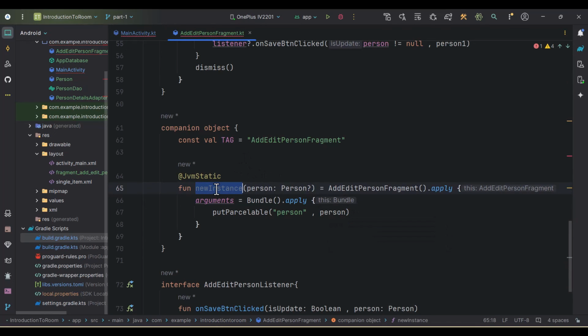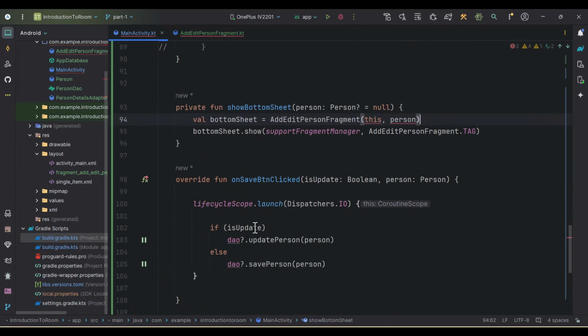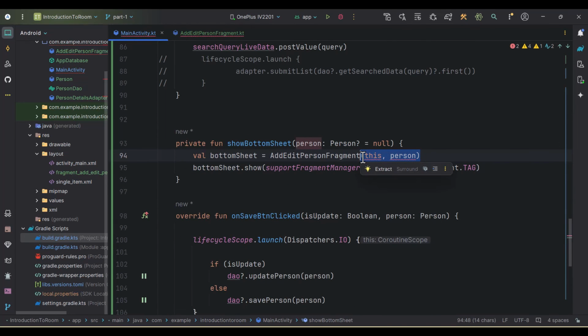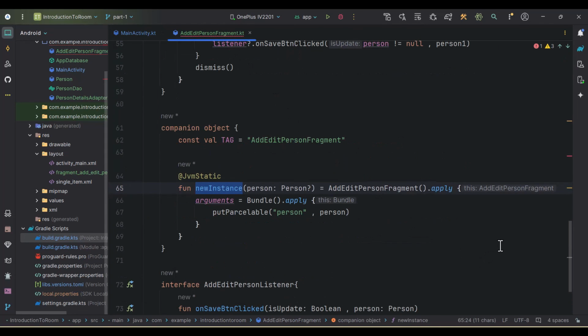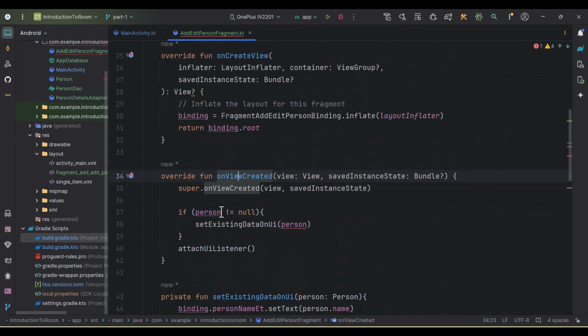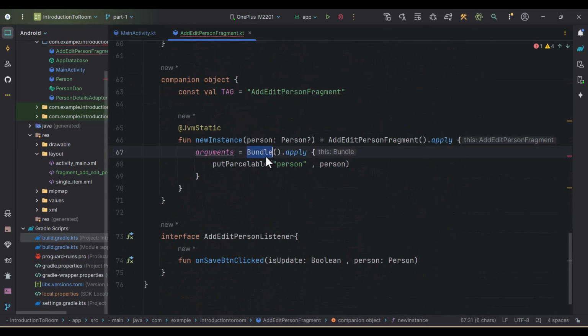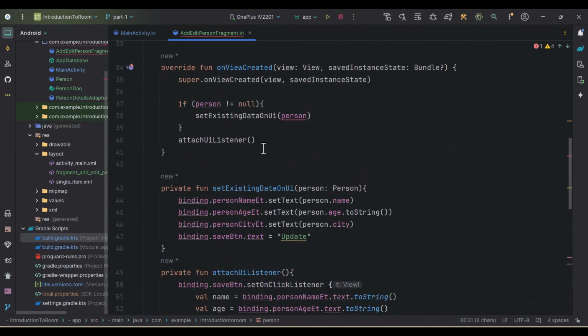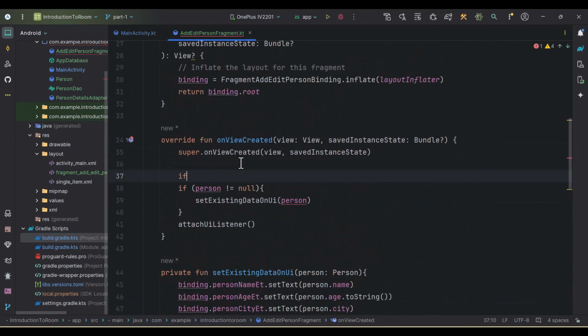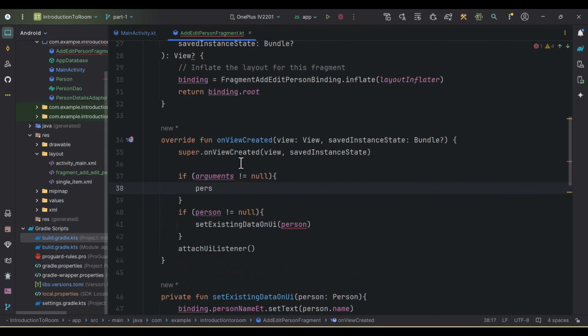Cool. So now we just need to call this from the main activity. So instead of calling the constructor, we can just write dot newInstance, and here we can pass the person. Cool. So let's again go to the AddEditPersonFragment, because here we need to change a few things. Now let's get the person value from the arguments, as we set the arguments with the help of a bundle. So we'll get this value inside onViewCreated. Here I will have one check for if arguments is not equal to null, and in here I'll get the person value from the arguments.